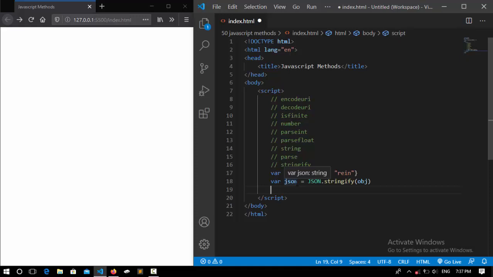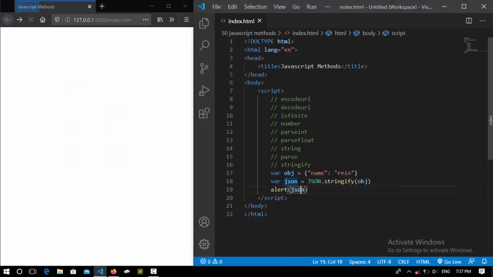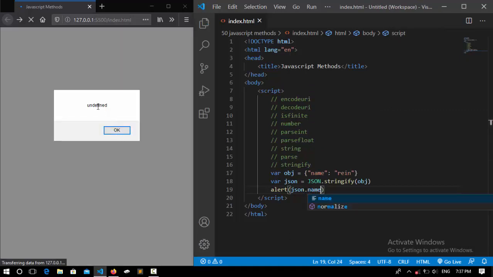Let me see if I can alert this one. So I say alert json, save it. Here you see that we get this, which is a JSON string, not a JavaScript object. Here if I want to access the name, so I say name, it's telling me that it's undefined. We have to change a JSON file to a JavaScript object to have access to its elements using JavaScript.